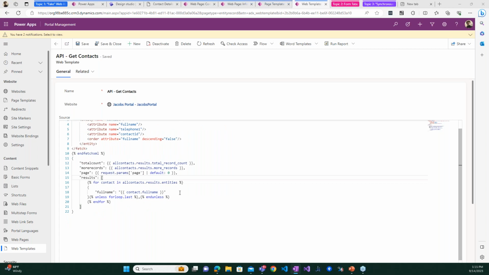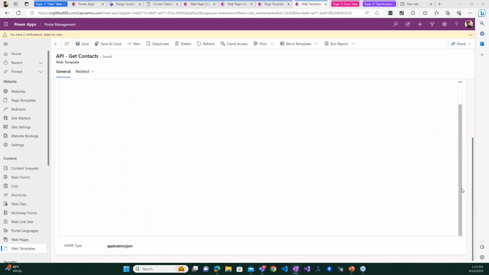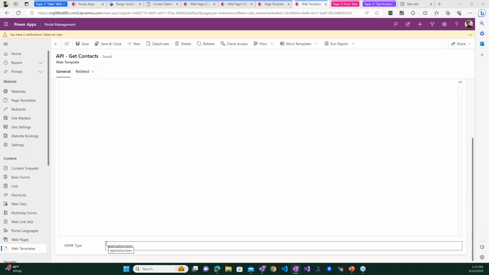So finally, to ensure we're getting proper JSON back, we can scroll down to the bottom of the page here. And you'll notice we see this MIME type field. And if we just type in application/JSON, this ensures that we get actual JSON back as a result.